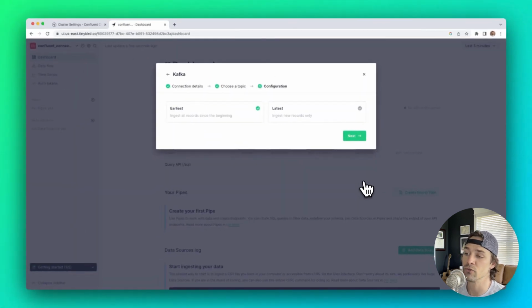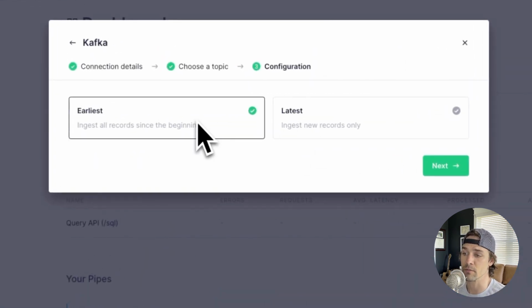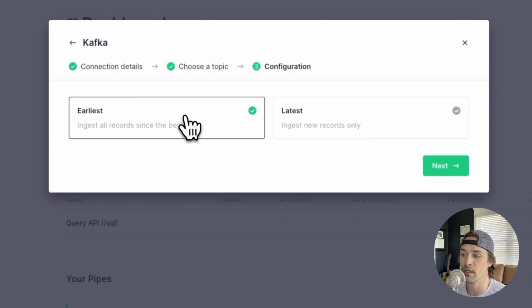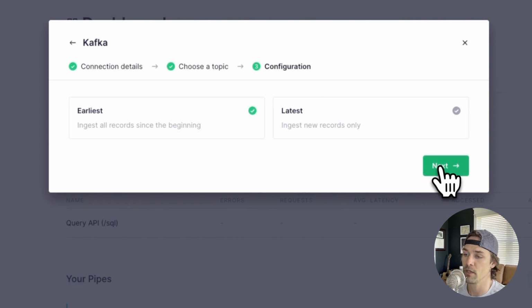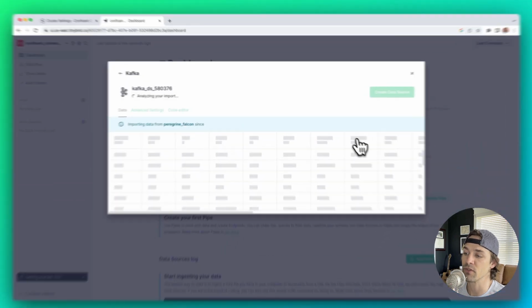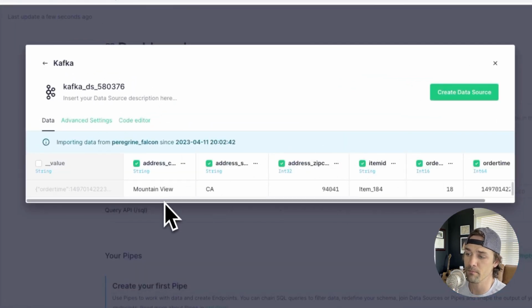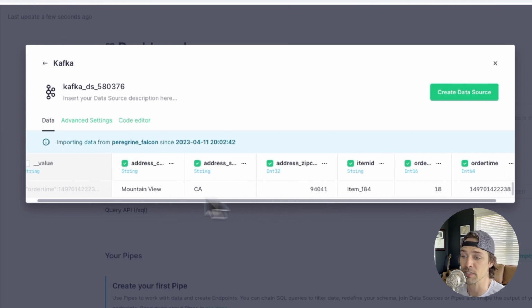Now, finally, you can choose whether you want to ingest all the records since the beginning of the topic or ingest only new records after the connection is created. I'm going to go ahead and choose the former. So I'll click Next, and then you'll see that the message we produced earlier when we created the topic has been imported, and the schema for that message has been guessed.